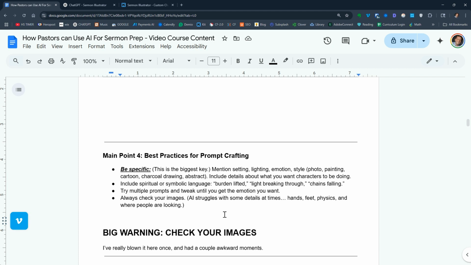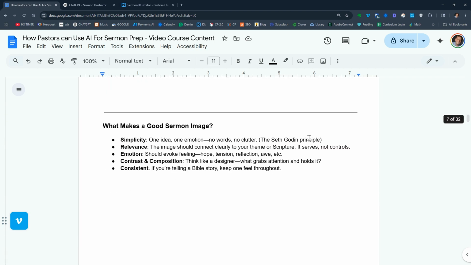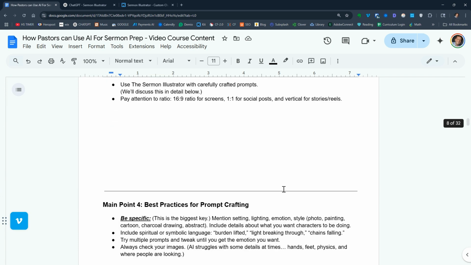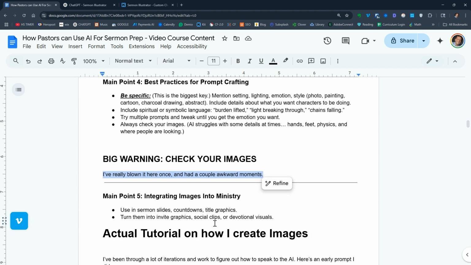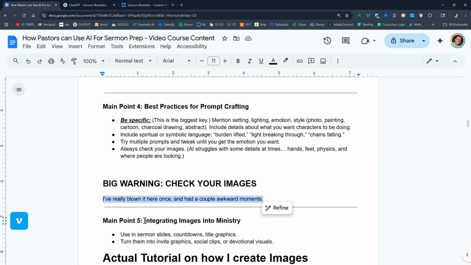And so, considering that fact, that does not serve, right? It does not serve. That is going to control and it's going to draw attention you do not want to deal with. And so, always check your images. I've also had a couple of other awkward moments where people are like, I think it's an AI image, isn't it?